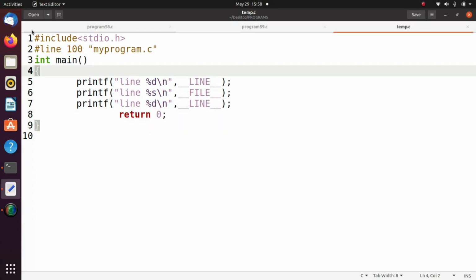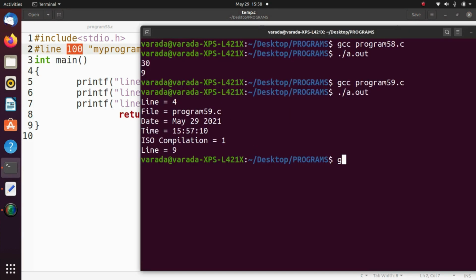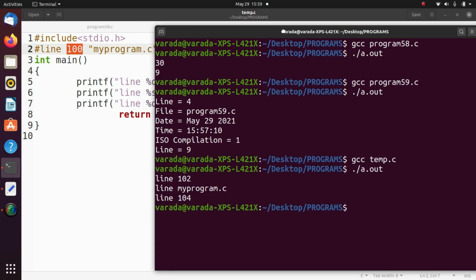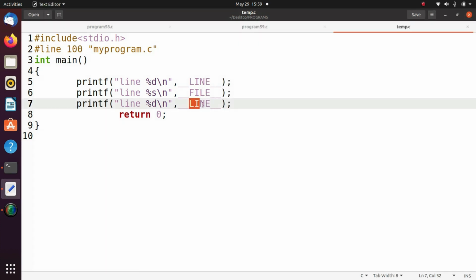Okay, so now we see the preprocessor command #line. Here this #line command is used to set the line number and program name. Okay, we execute this program, gcc temp.c, then ./a.out. Okay, the line is set to 100, then it is 101, 102. And the program name is myprogram.c, otherwise it would be temp.c. Okay, and the line value here is 104.